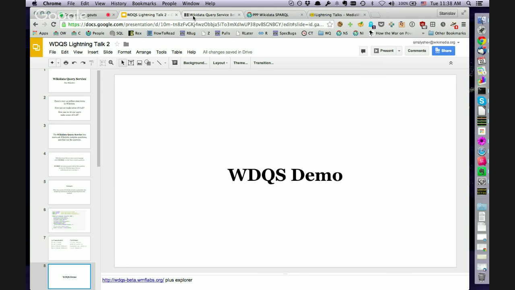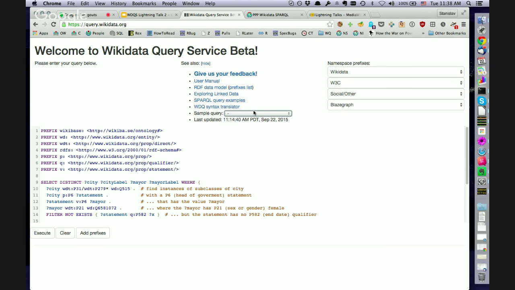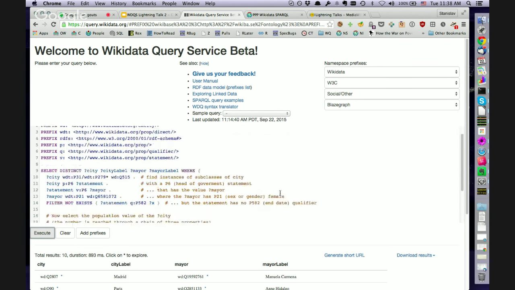So let's see. Unlike the previous presentation, where we just showed the beta, this runs in production. query.wikidata.org is the production site, and we can run queries there. For example, a query for the largest cities with female mayors. So we can run the query.